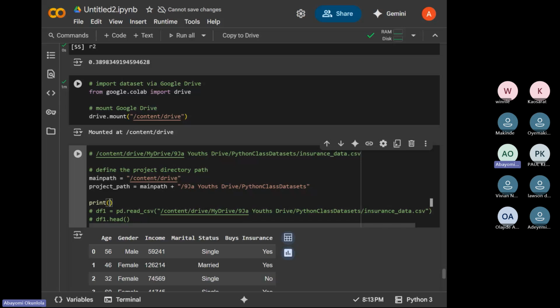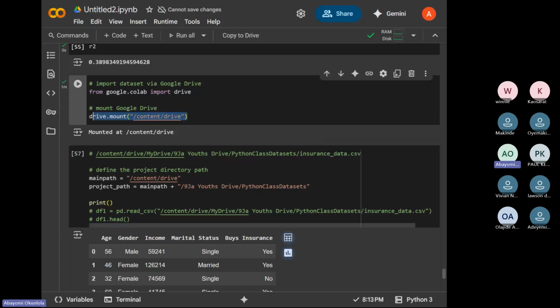Okay, so what he mentioned was this mount Google Drive. I was the one that typed it. I had to write this as part of my code. Everything you see here, when I wrote it and ran it, it brought out a window for access approval: do you want to access Google Drive? Which services do you want to accept? So after doing all that, it then mounted the content drive.